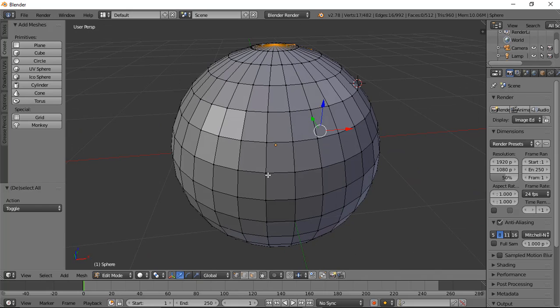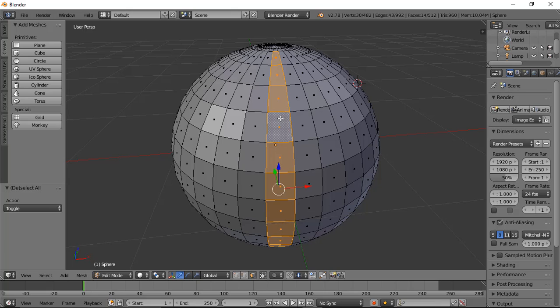Let us try this with face selection. We'll take face selection, and in face selection, clicking above or below the dot will select the vertical loop, and clicking sidewards of the dot will select the horizontal loop.